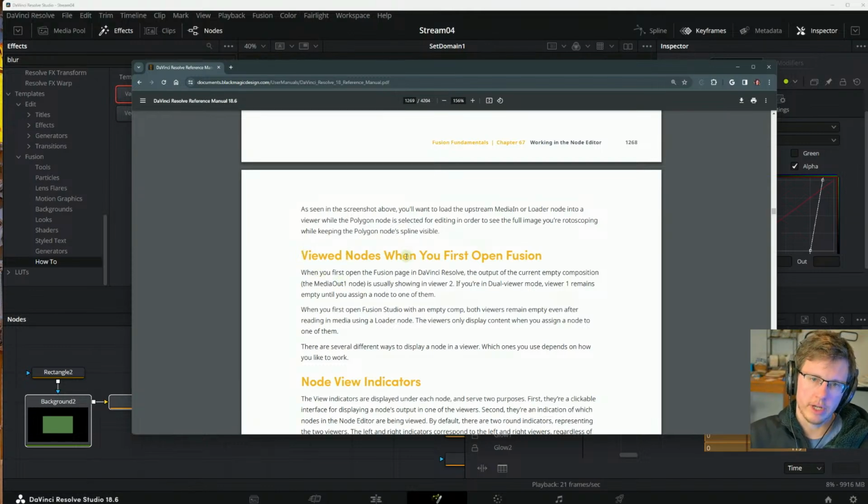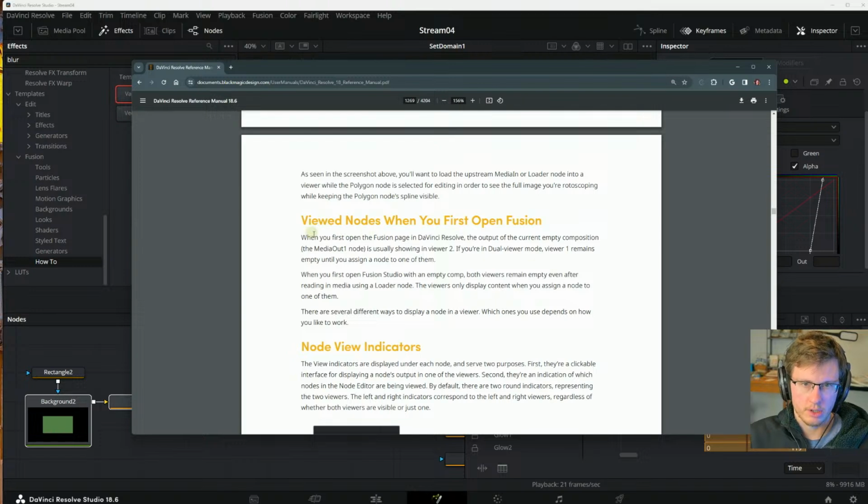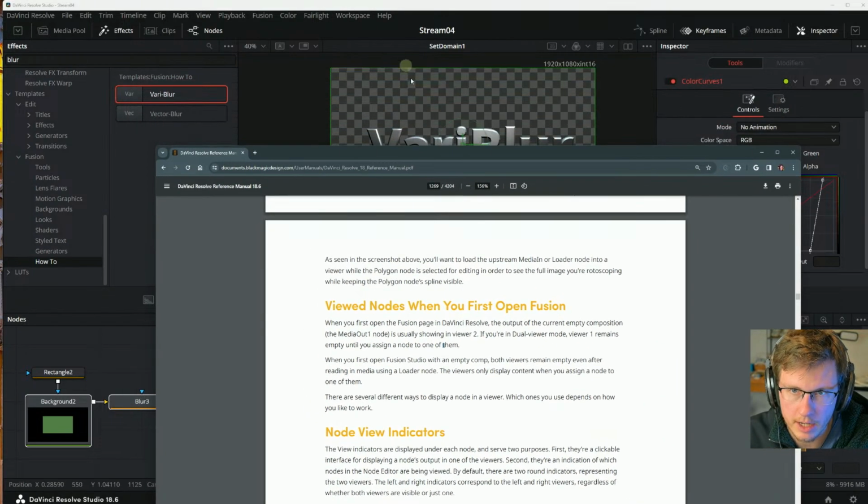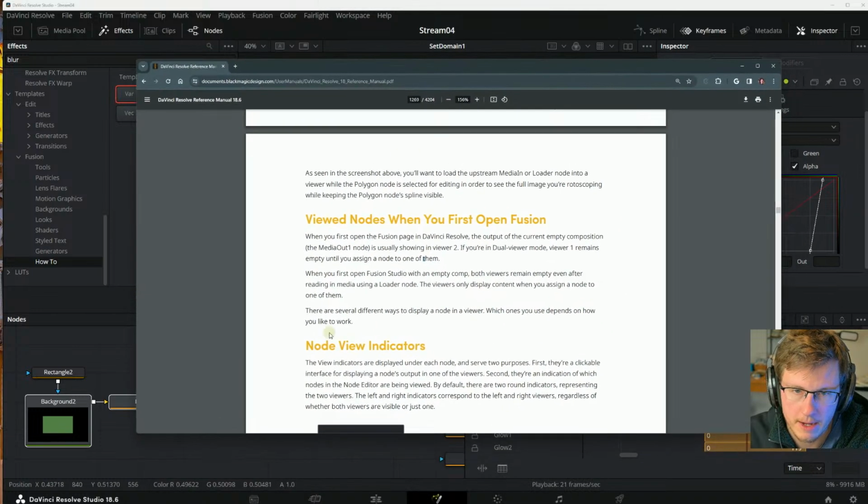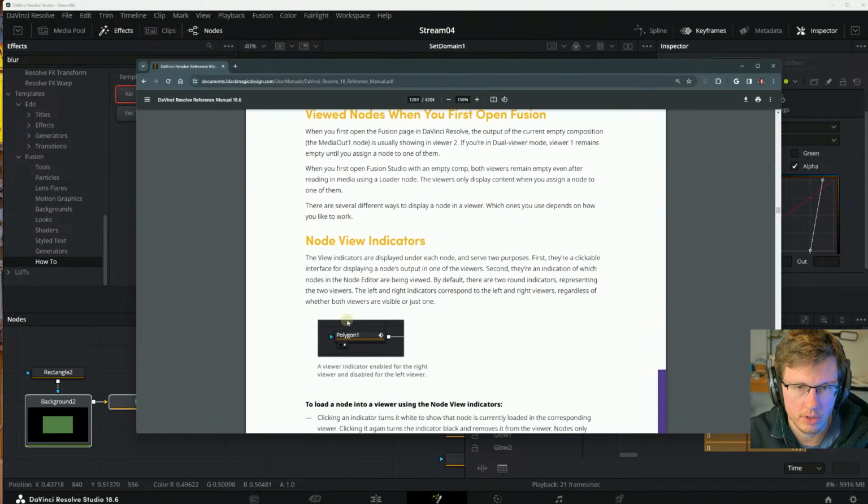Viewed nodes when you first open Fusion. When you first open the Fusion page in DaVinci Resolve, the output of the current empty composition, the MediaOut1 node, is usually showing in viewer 2. If you're in a dual viewer mode, viewer 1 remains empty until you assign it something. For whatever reason, today I'm working on viewer 1. There are several different ways to display a node in a viewer. Which ones you use depends on how you like to work.